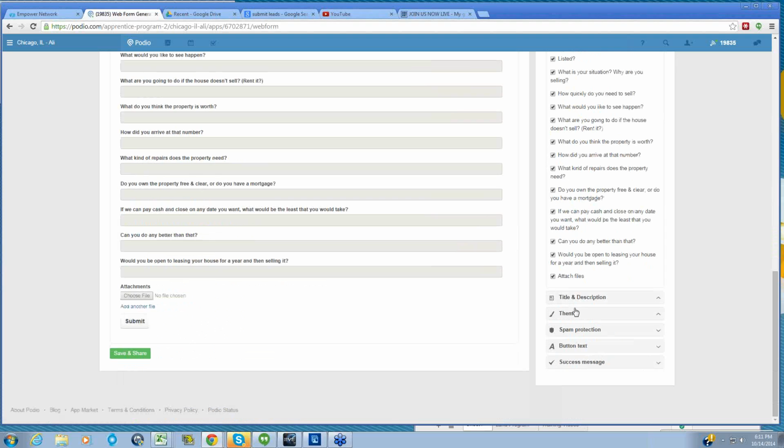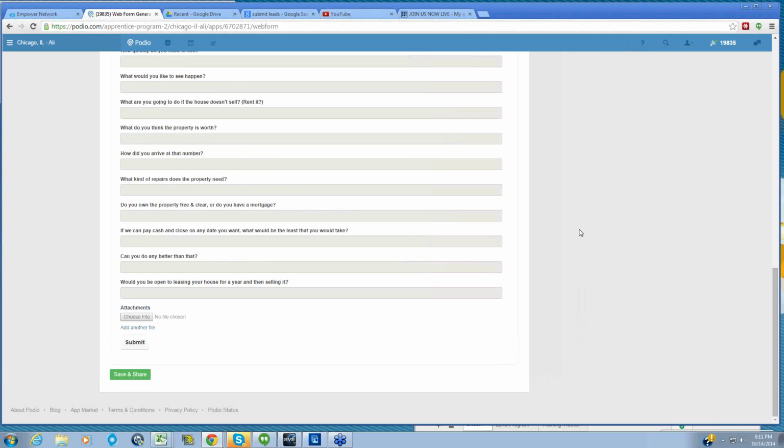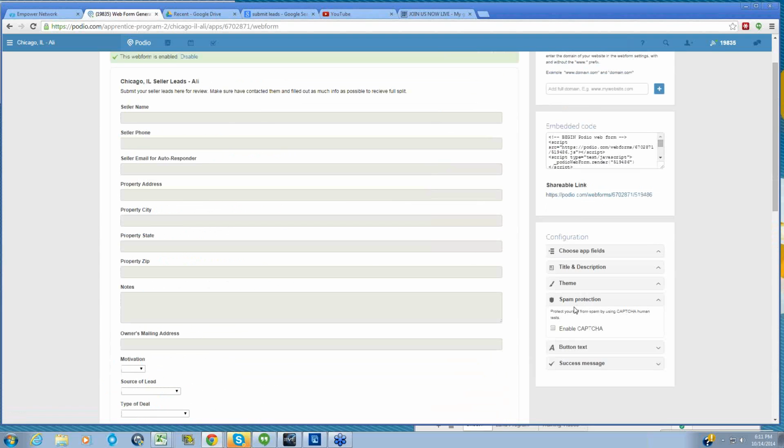Okay. Spam protection, probably not, but I'm going to look at it. Enable Captcha. Yeah, actually. Again, we're looking for high quality. We don't want a bunch of garbage in our Bird Dog network. We want quality leads.